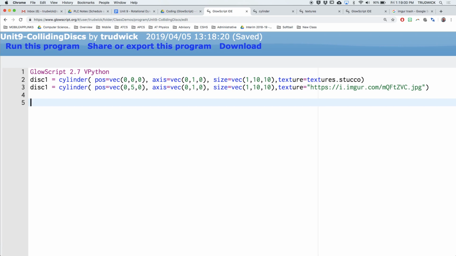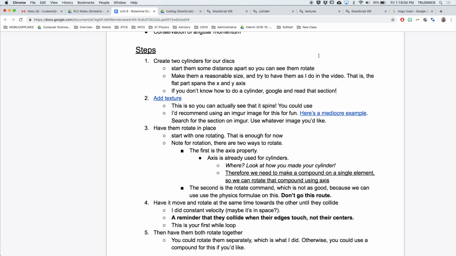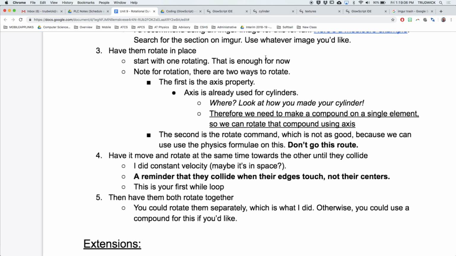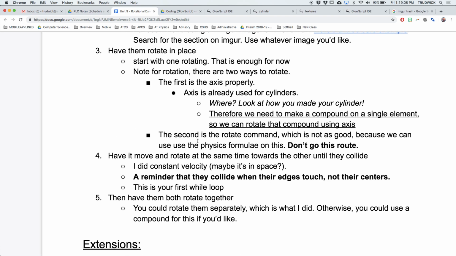Cool. Step 3 is to actually get them to spin. You'll note that I added some comments on this. There are 2 different ways to rotate. One is literally to use the rotate function. I would recommend not doing that. I repeat, don't use the rotate. Instead, we're going to use the axis property. We did that before with the wheel that we rotated, the one with all the spokes. So we want to do that again.